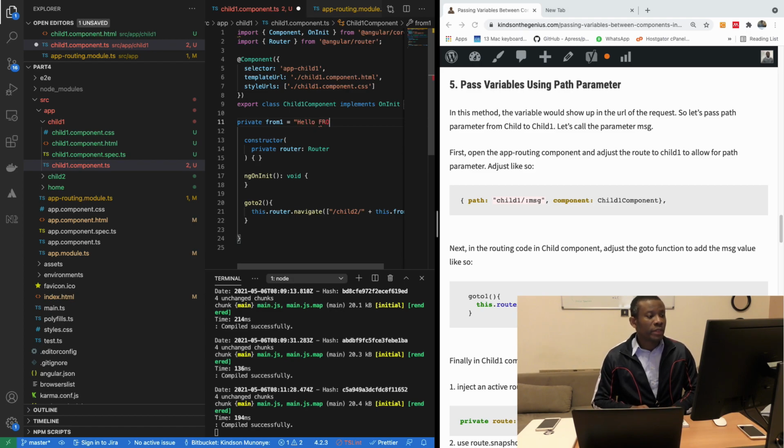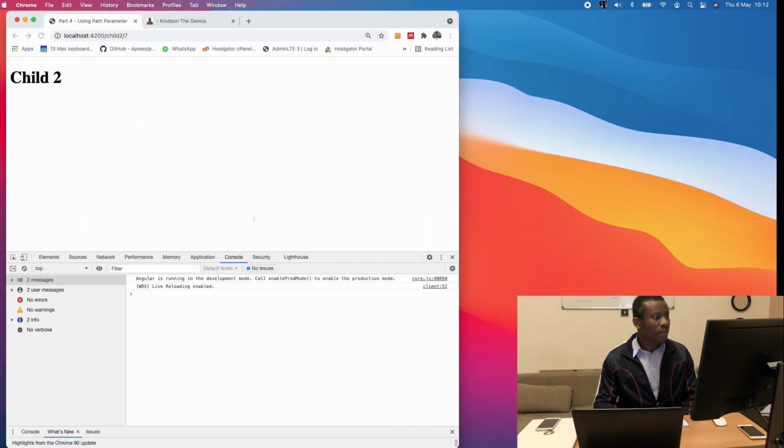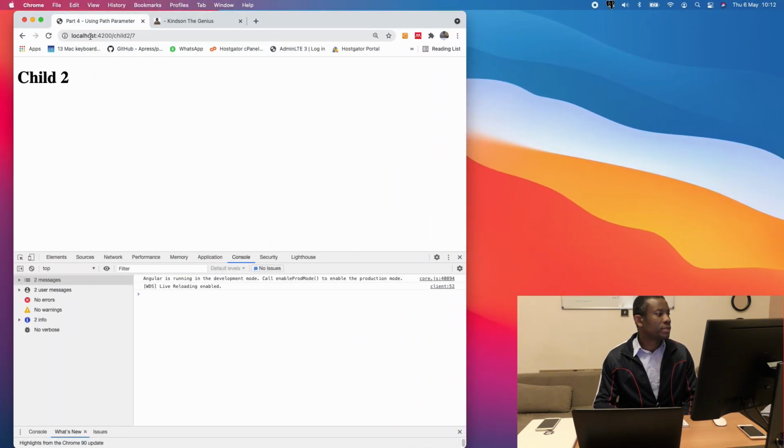The challenge is when you use a string with spaces like this, then it's going to add some funny characters in between the spaces, but it will also work perfectly well. So I'm going to save everything, and let me just go back to child1 and go to child2, and you can see it is available right here.